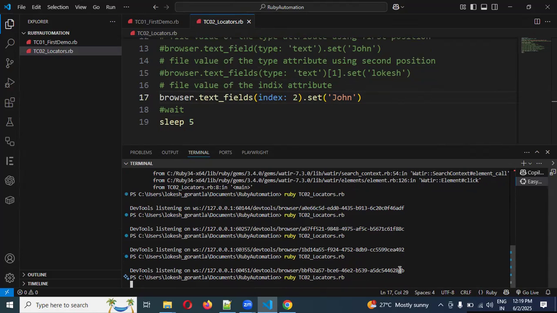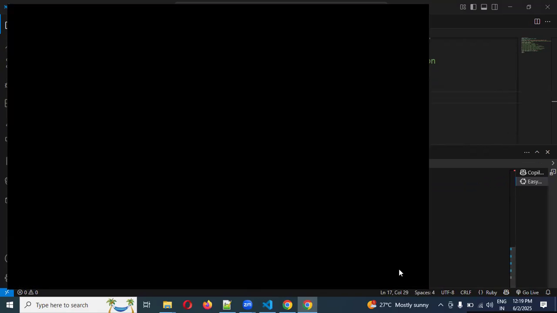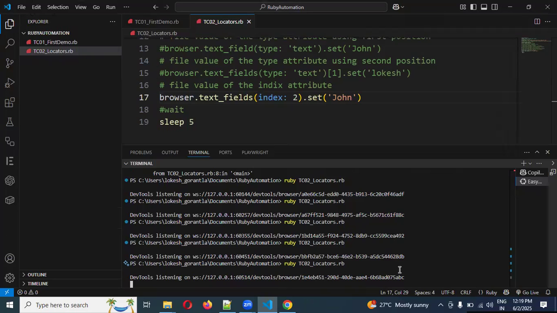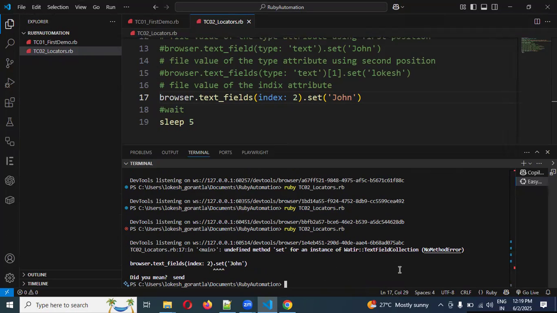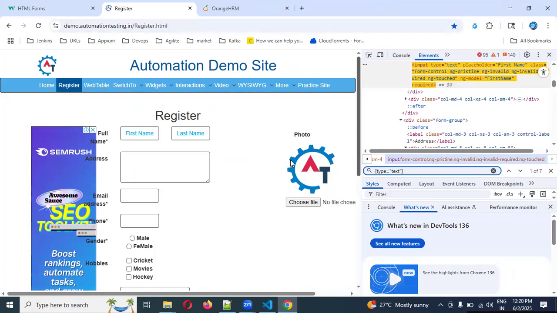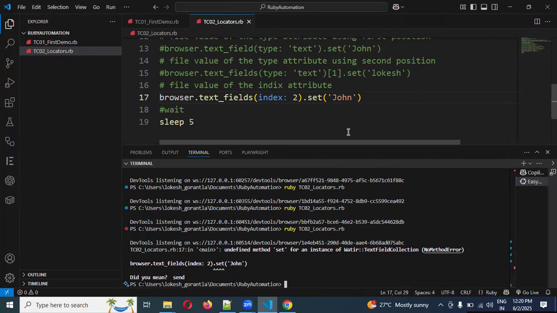This is basically the index attribute. The index type attribute name is not provided. Why set? That third position text field became some text area, because of that it is not able to fill the value. You can take it as a 1.